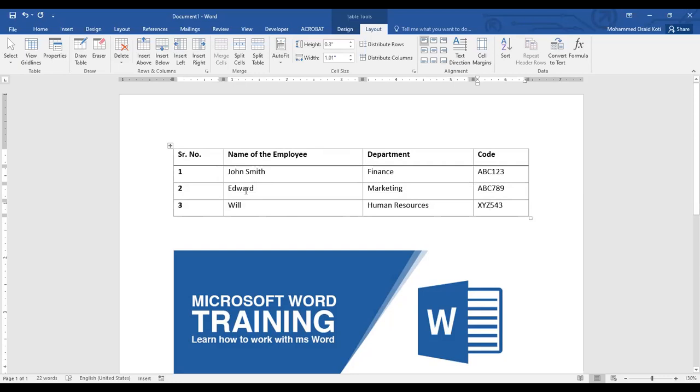Next, what we will see is that now if I want to give some heading, something I want to write above the table, I am not able to click here. What should we do? For this case, we go to layout option, layout tab. There's something called merge grouping here. In this merge grouping, we click on split table.